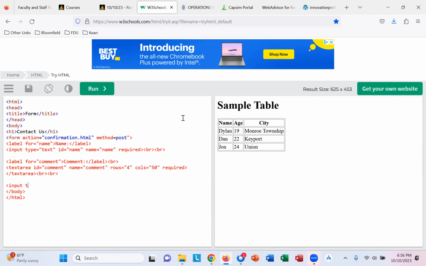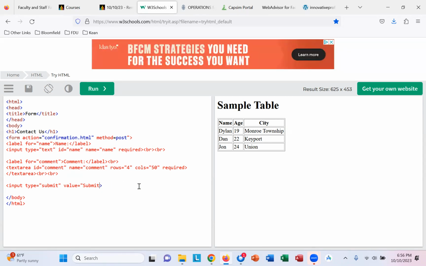And last but not least, you need to create a submit button that allows us to submit our information. But what's the last thing we need to do? We opened up our form tag here with the form action. We now have to close our form tag.